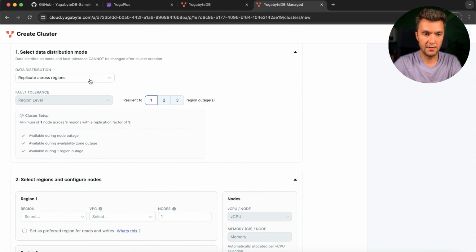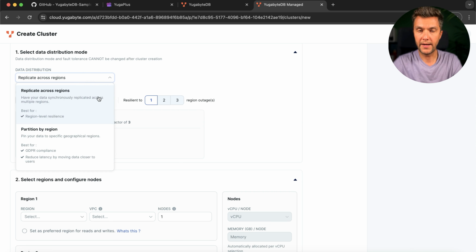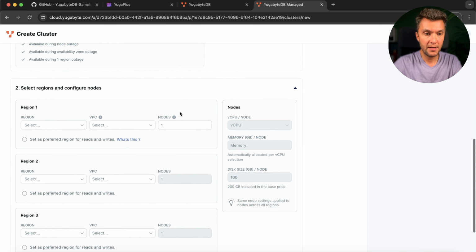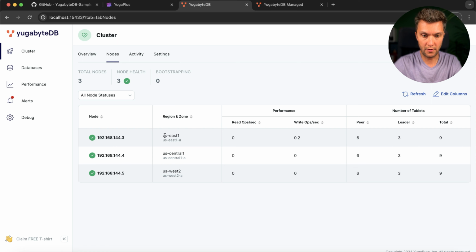Then when it comes to the data distribution, you have two options. You can replicate your data across all of the provided regions, or you can partition by region. And the partition by region approach works perfectly well if all your tables are geo-partitioned. But in my case, only the user table is geo-partitioned. The other tables are standard tables. That's why I'm selecting the replicate across regions approach. The other settings I will leave untouched, but then I want to provide the names of the regions, and I want them to be the same as those that we have selected and tested locally. United States East 1, Central 1, and West 2.